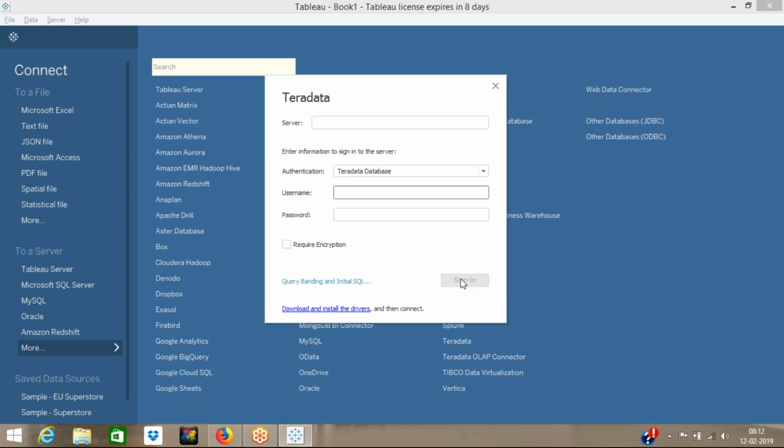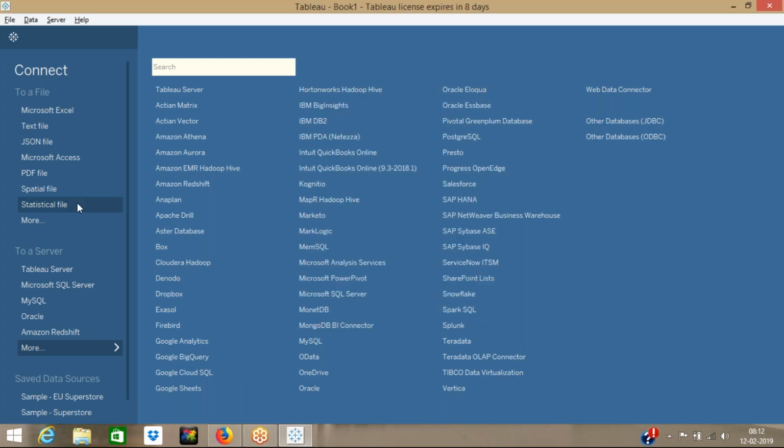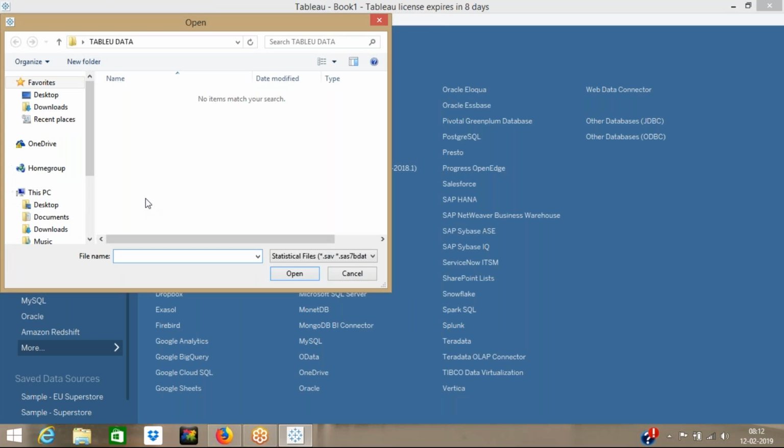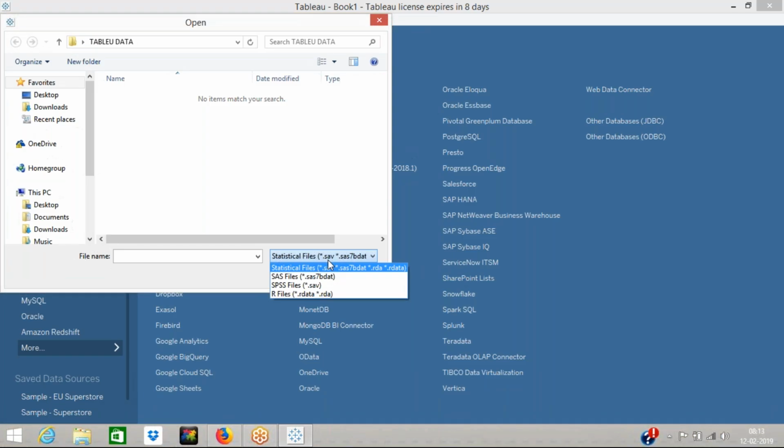SAS files are under statistical files in Connect. So for the SAS data set, go to statistical files. You can also load a SAS data set. If you see on the right-hand side, statistical files .sav. So a SAS data set is stored with an extension, right? SAS 7 BDAT. So you can load SAS data sets also.